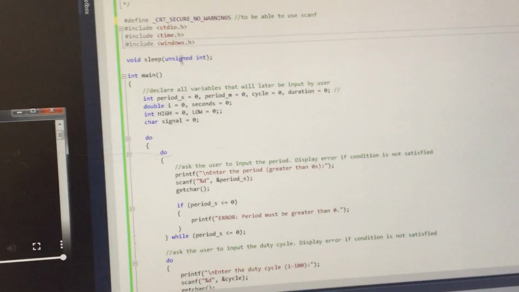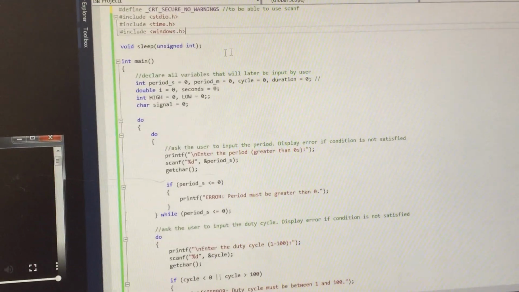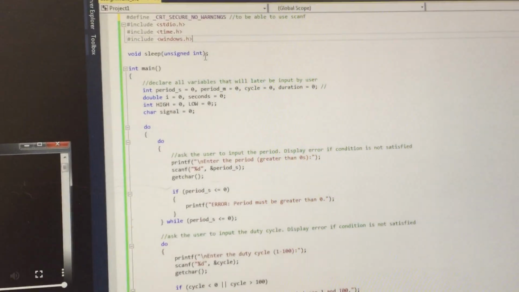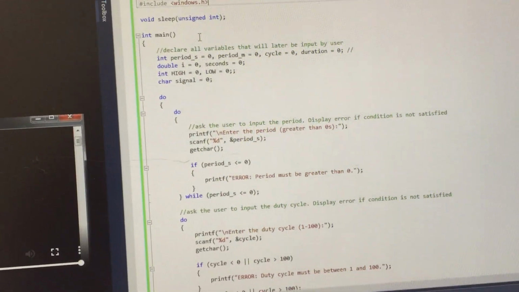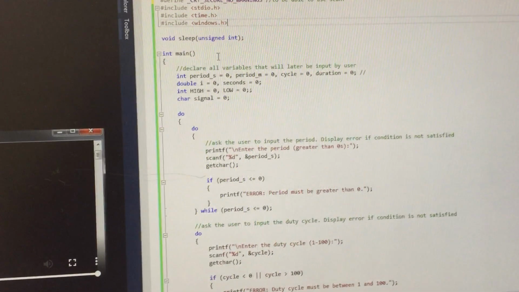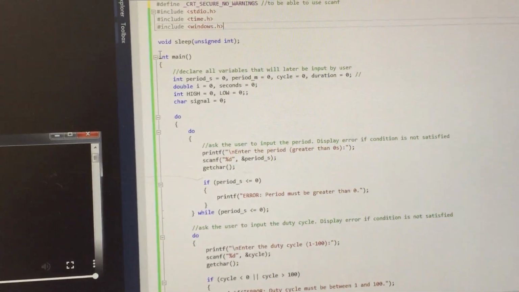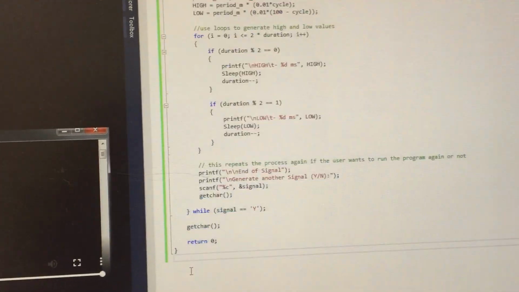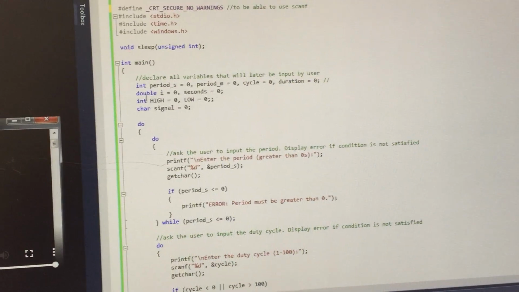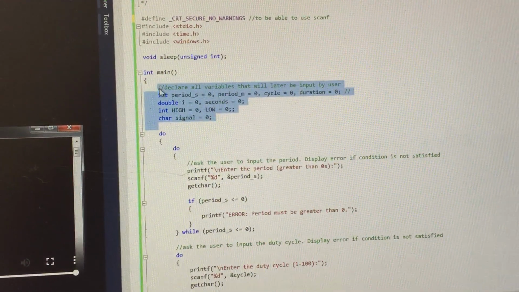stdio, time.h. Then I declared a variable called sleep, of type unsigned int. Then I created the main function. So in the main function, I declared my variables, all of these here.